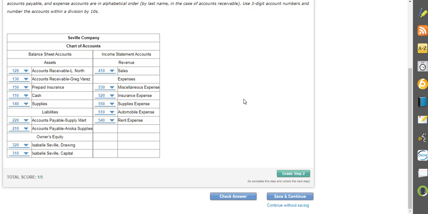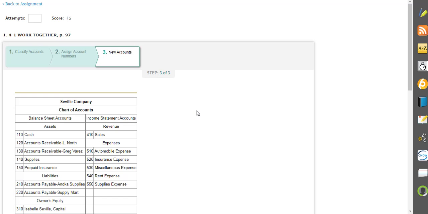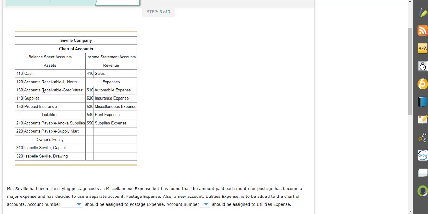Once you have all of your account numbers on there, go ahead and click on Grade Step 2. And then we'll take a look at the last step for work together. So for our last step, you'll notice that there's a chart of accounts. It's listed there, and they're actually in the correct order, 110, 120, 130, 140, that we just worked on.